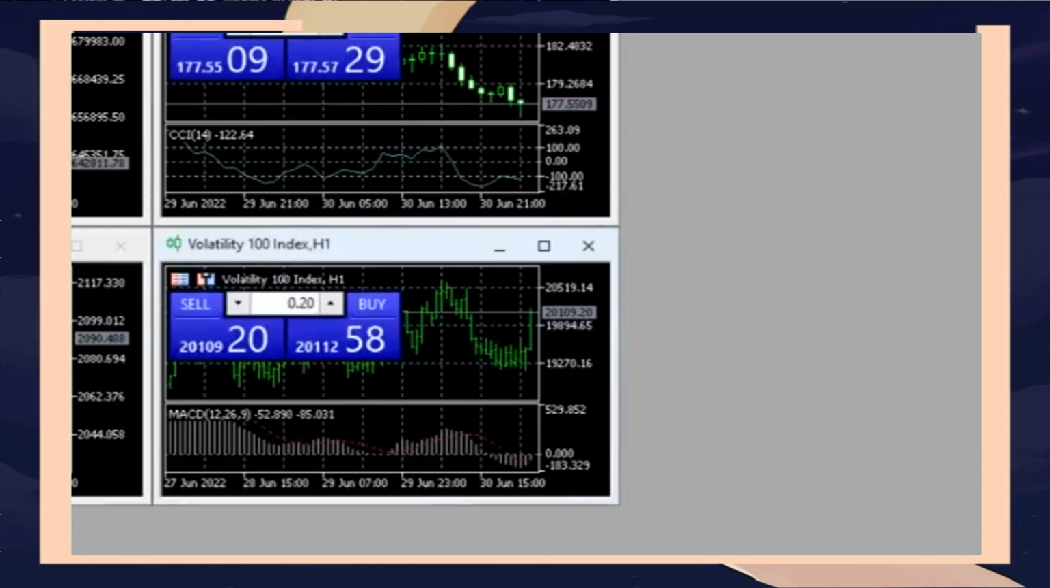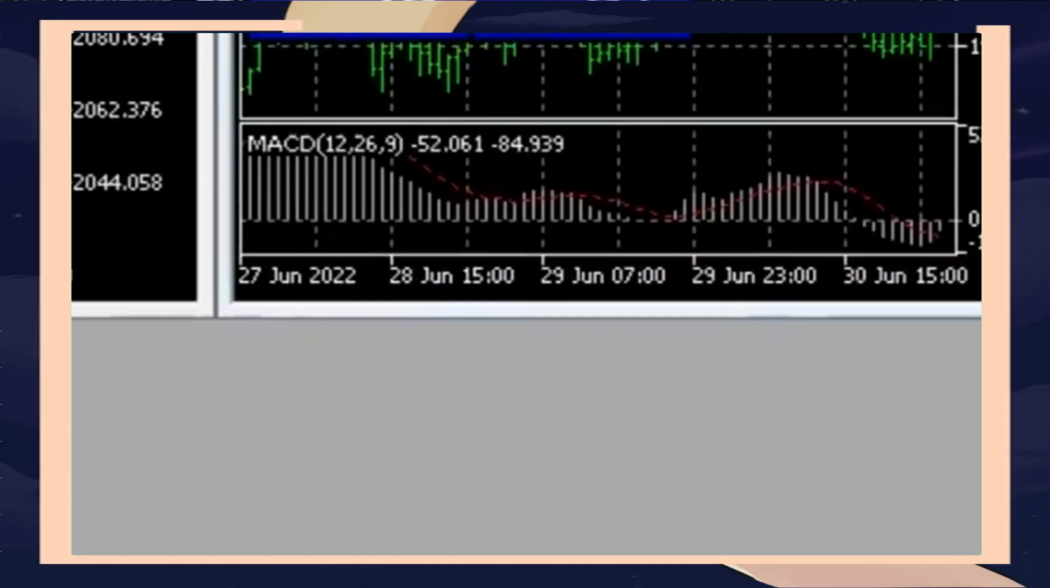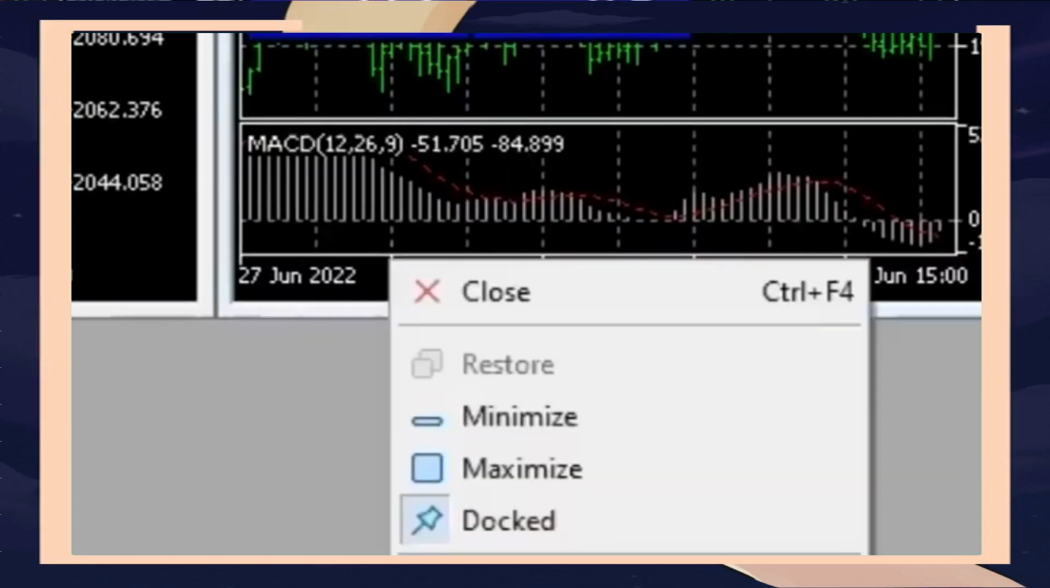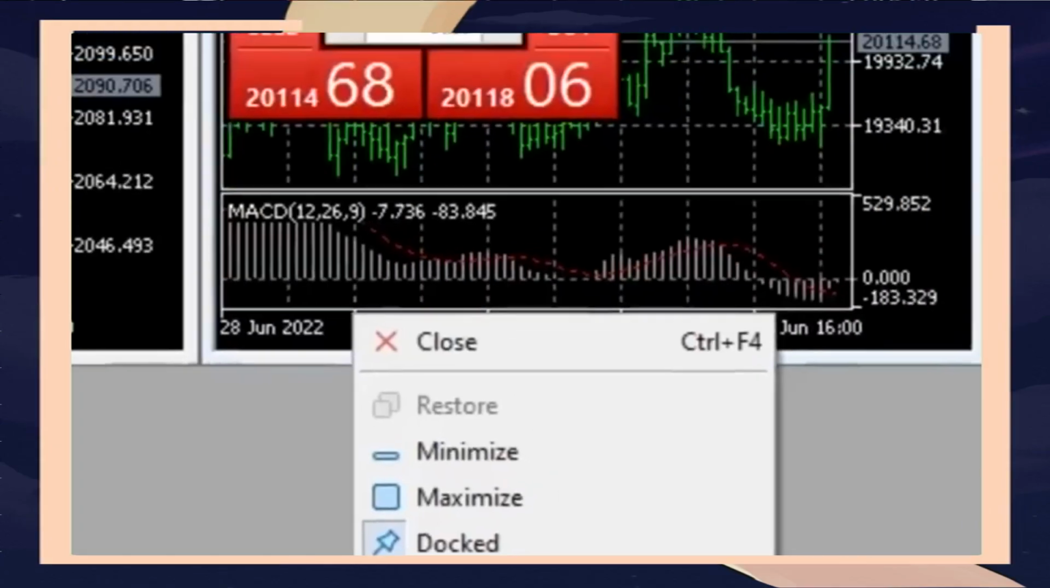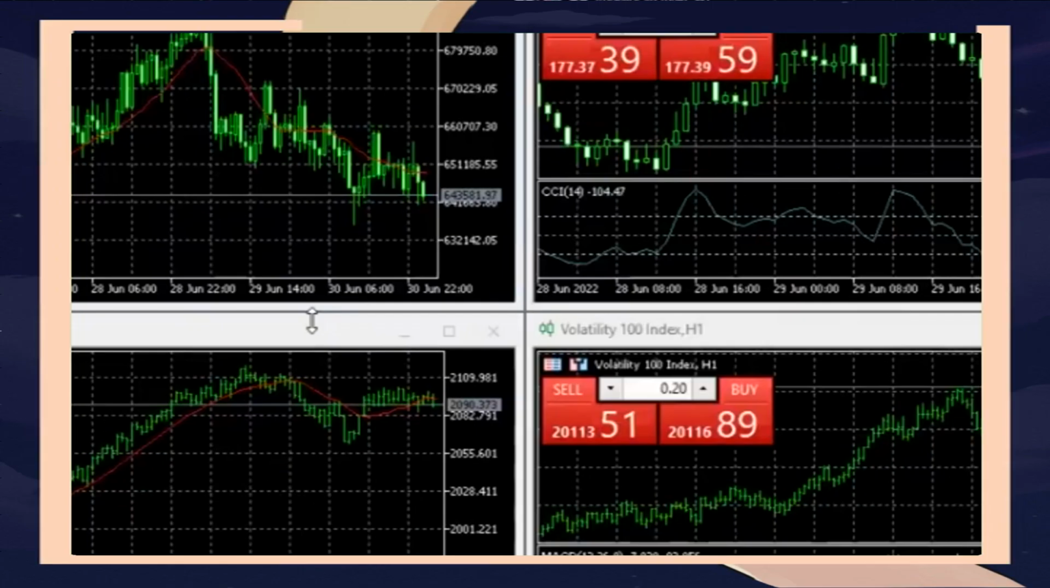So the next thing I want to do right now is bring every one of these windows to be well tiled on the screen to fill up the entire space. So I'm just going to come down here and right click on the volatility 100. And I'm going to click on Tile Windows. Good. Now that we have every one of the windows tiled, we're good to go.